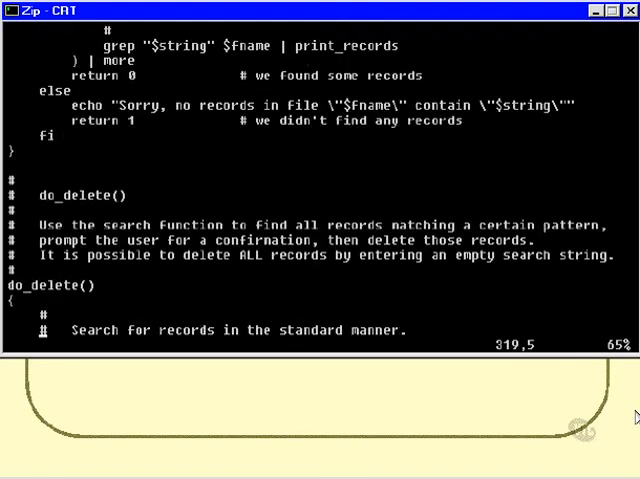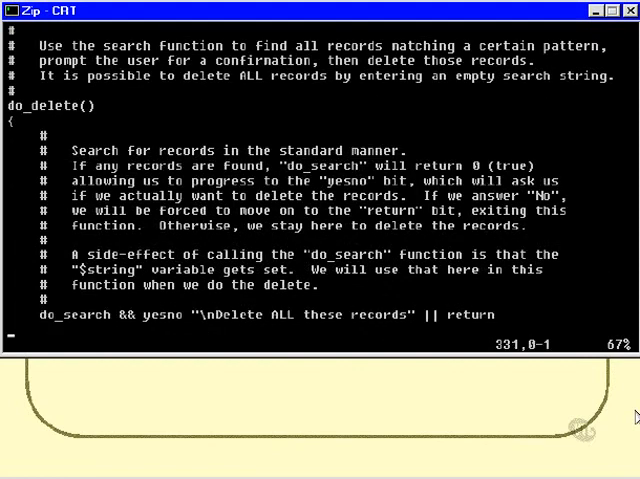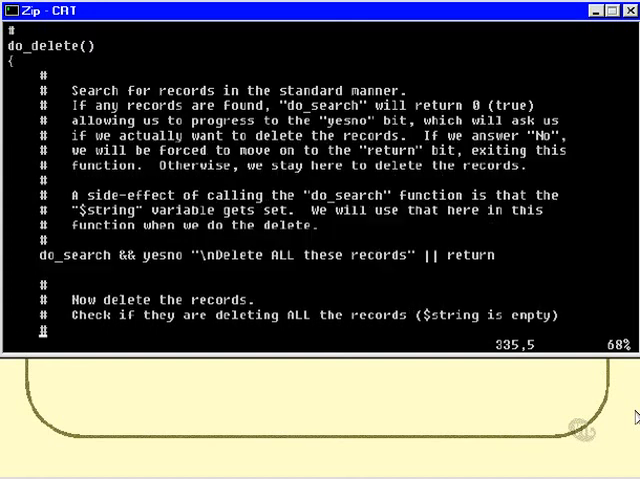And then we get down to the do delete, which will do the following. The very first thing it will do is call the do search function, so it'll do all of that. In other words, it'll prompt the user to enter a string, and it'll display all the records that match that string. And then, if that succeeds, in other words, if I did manage to find some, it will ask a yes, no question: do you want to delete all these records? And if they say no, then we'll just simply return from this function because there's nothing more to do. So if we continue on, that'll be because they said yes.